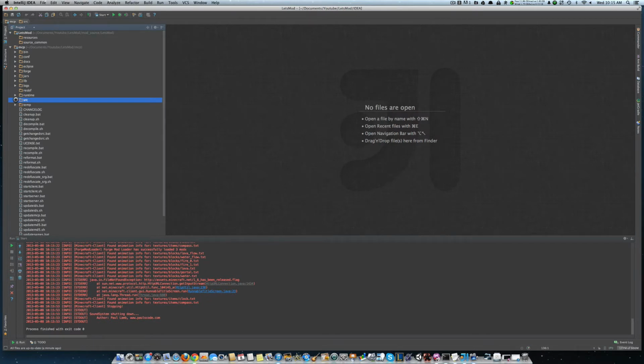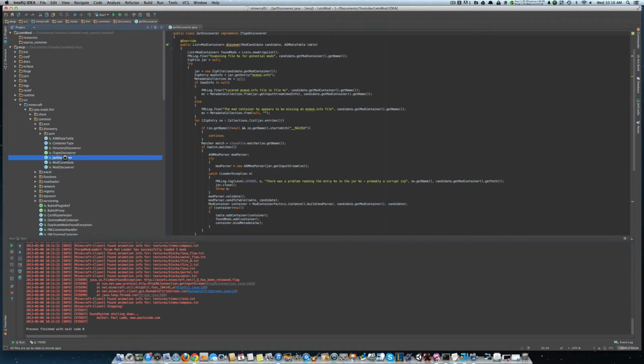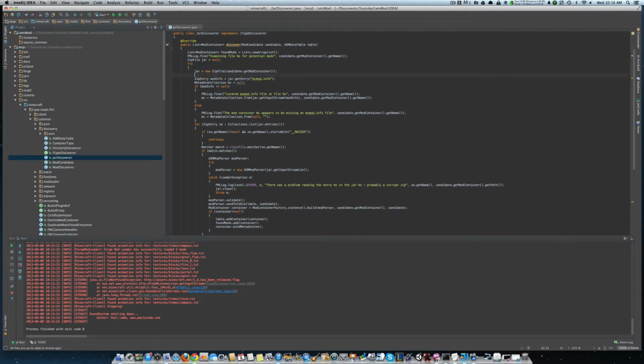We're going to go over to our source directory under cpw mods.fml under the common discovery package, and we're going to pull up jar discoverer. This is a one method class. Near the top of this is where we want to short circuit. Basically, it's going to look at the candidate and determine if what's inside of it is a valid mod.